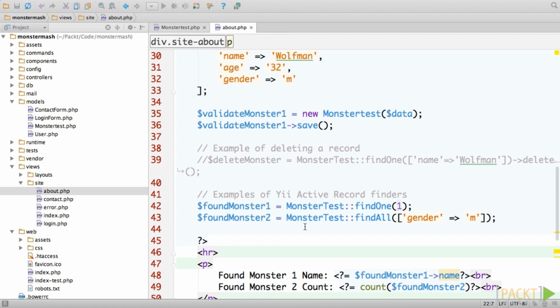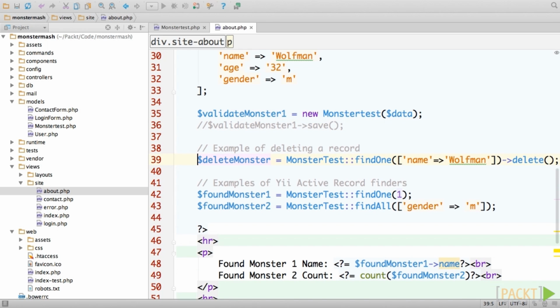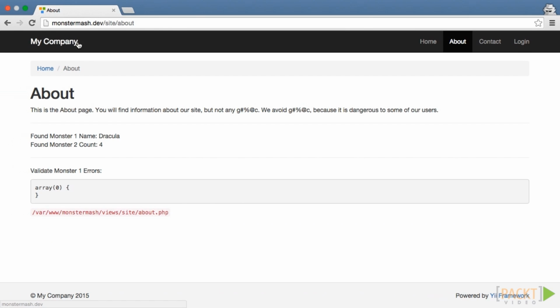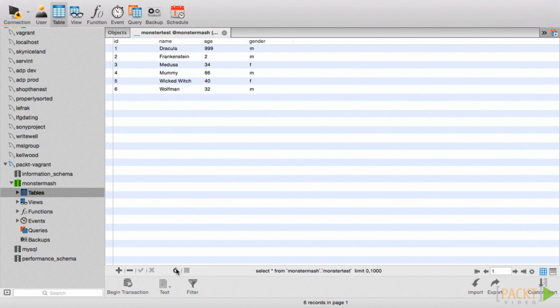Finally, we can use ActiveRecord's delete method to remove a row from the database. You'll see here, because the find1 method returns an instance of the monster test object, that we're able to use method chaining to call the delete method. Now if we look at the database, we'll see that our new Wolfman record is gone.